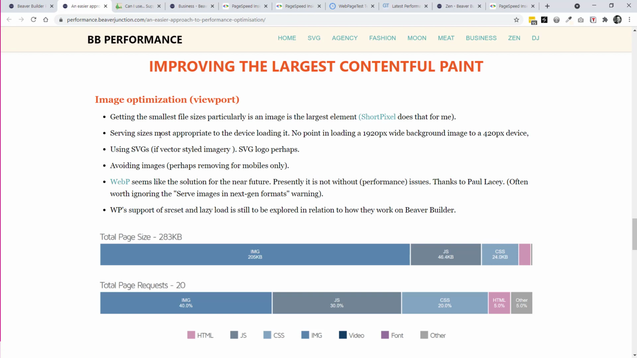We also want to serve up the sizes most appropriate to the device that's loading it. So getting rid of those really big background images and serving a small one for the mobile devices. And maybe even considering adding some CSS so we remove the background image for mobiles only. We might want to consider using SVGs where there's vector style imagery needed. Perhaps that's going to be for your logos.